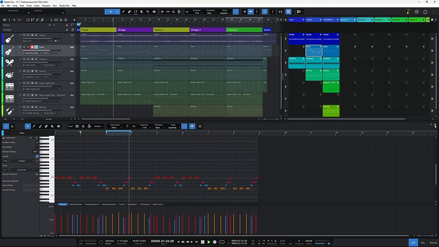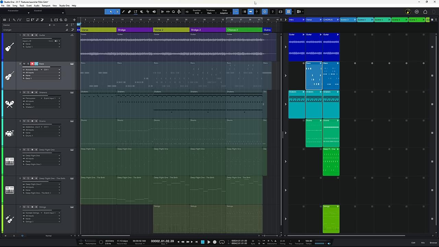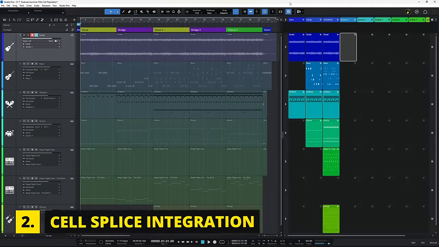Now, up until now, I've been populating these cells by dragging events from my main timeline. But there's also a number of different ways that you can populate these cells. Whether it's an audio or a MIDI type cell, you can record directly into it by clicking on the record button in the cell like so.